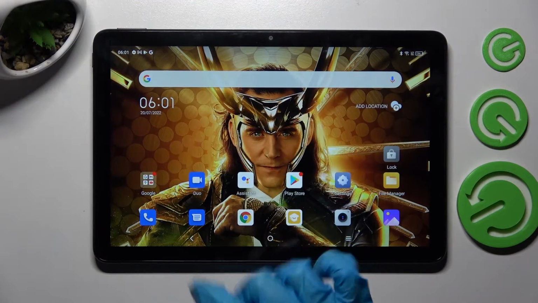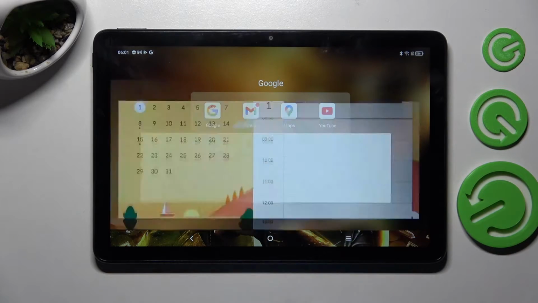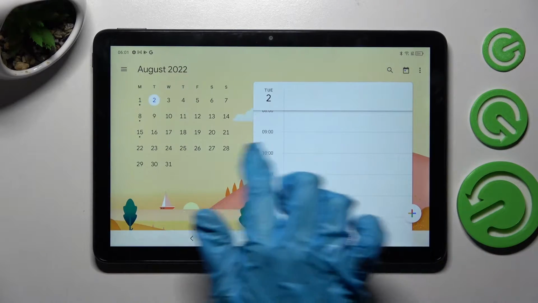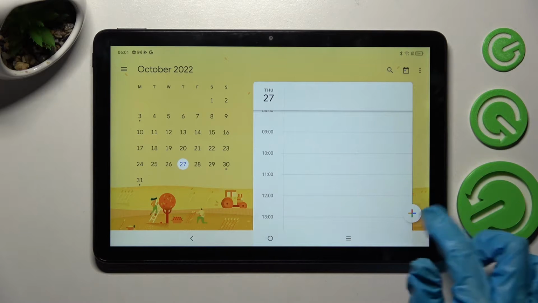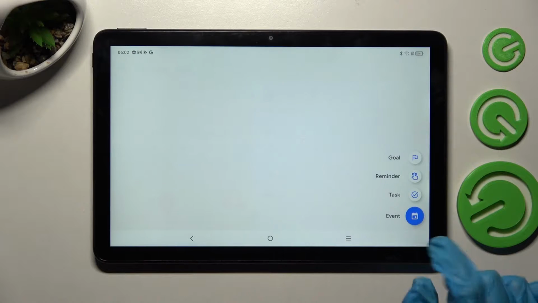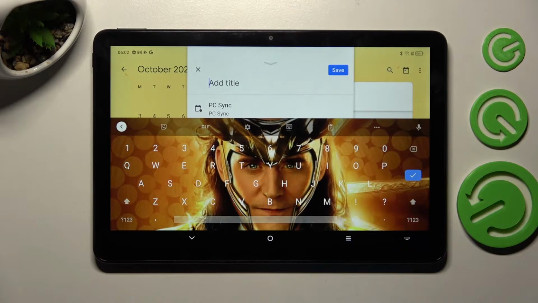First of all, you need to find calendar by clicking on it. Now you need to pick a date. I will go with that one and create your event by choosing this plus icon at the bottom right corner. Then select event and adjust it however you wish to.